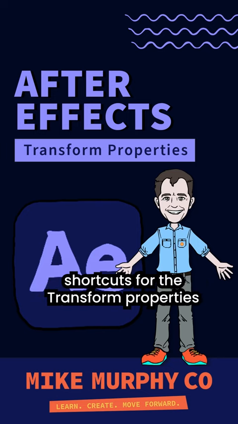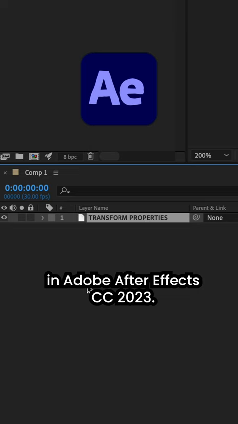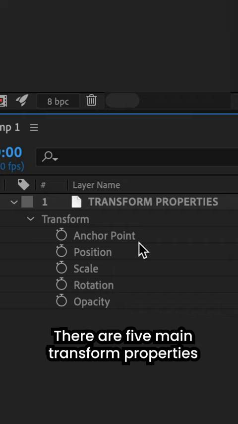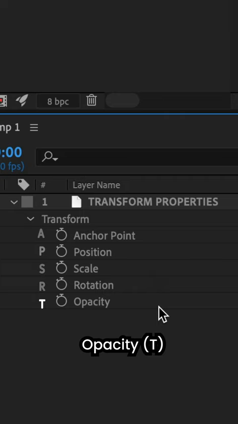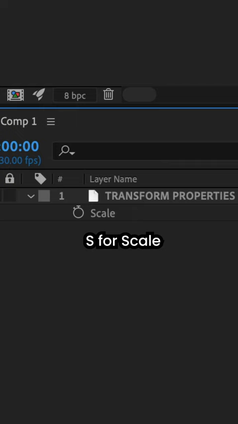Here are the keyboard shortcuts for the transform properties in Adobe After Effects CC 2023. There are 5 main transform properties: anchor point, position, scale, rotation, and opacity. A for anchor point, P for position, S for scale, R for rotation, and T for opacity.